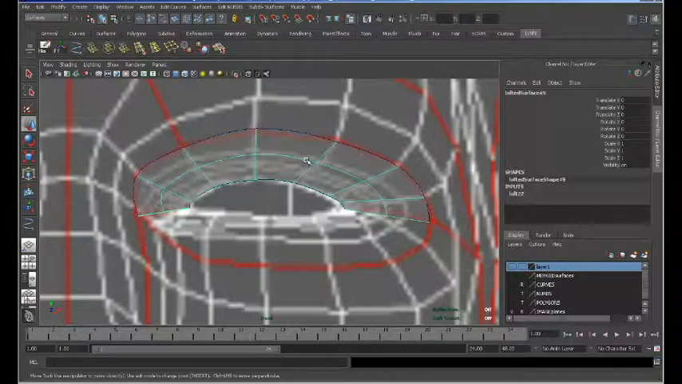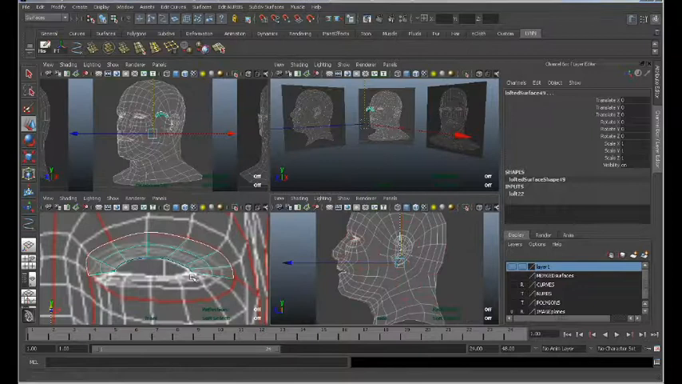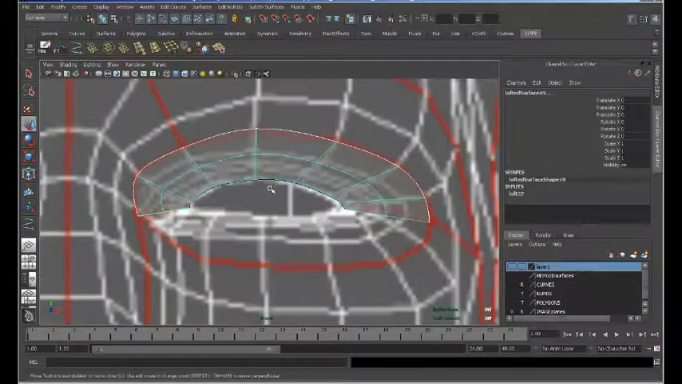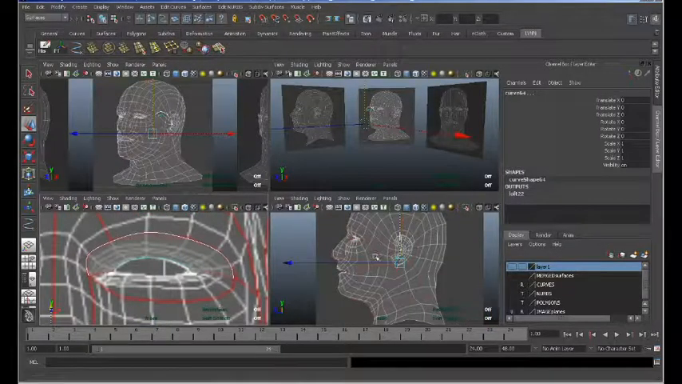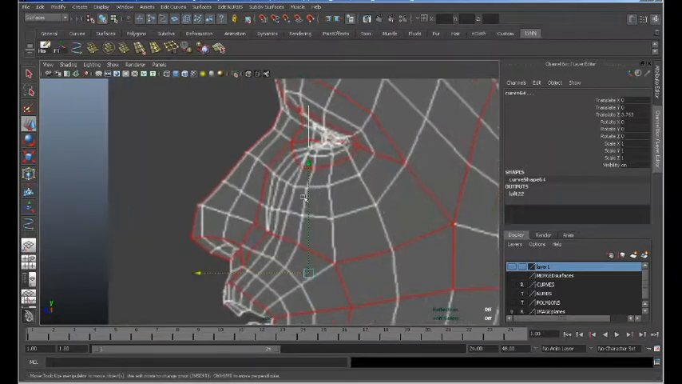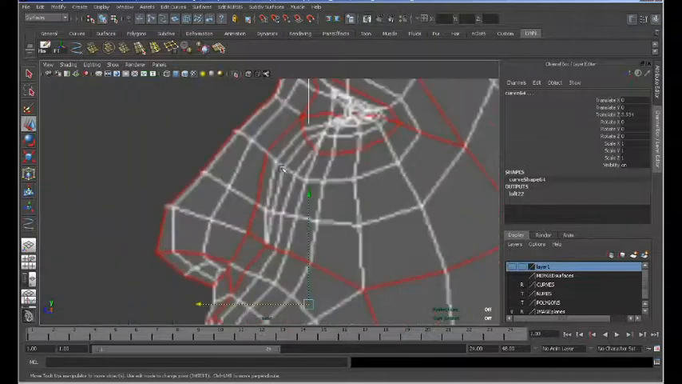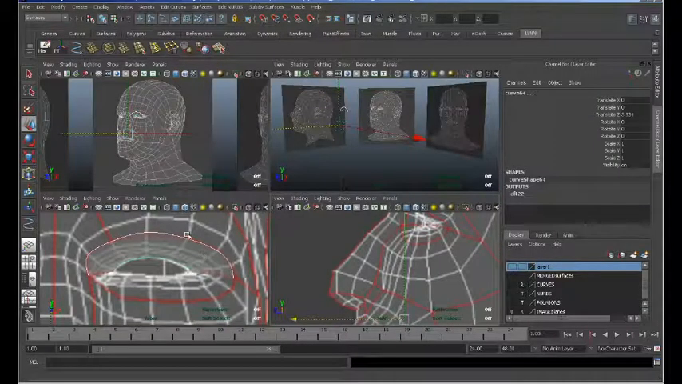Once I have that lofted surface, I come in here and in the side view, go ahead and select my EP curves, and I'll translate that into place. Those are the eyes, so I'm just going to rest the furthest point of the eye there so that I can begin to shape those up.